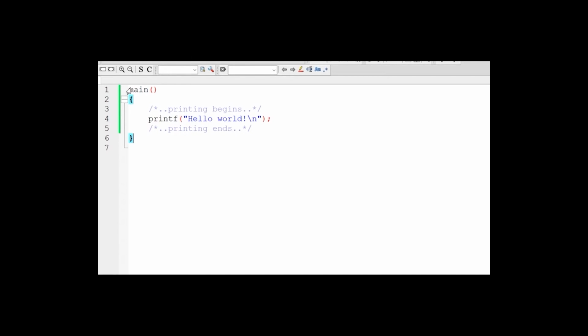Here, as you can see, I have written on the first line main, and then empty parentheses. This main is a special function which marks the beginning of the program, which tells the compiler that this is the start of the program. Every program must have at least one main function in it. But note that if you use more than one main function inside your program, the compiler will get confused about which one is the start of the program. So don't use more than one main function in your program.